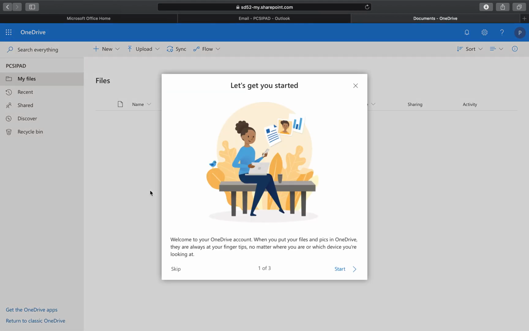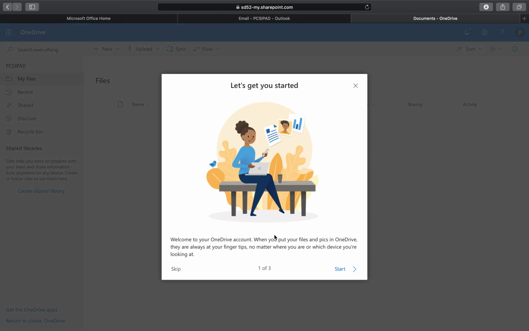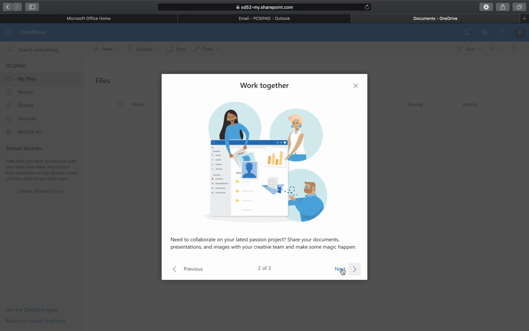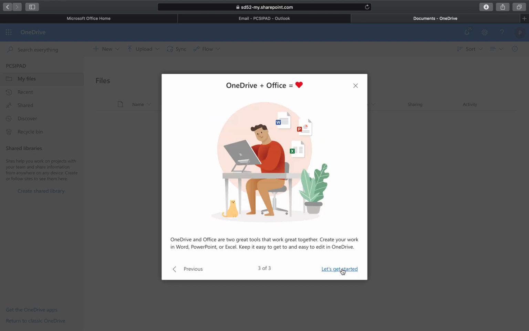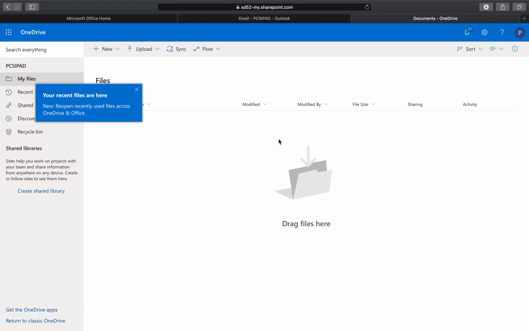Some of you have already started using OneDrive. If you saved anything on OneDrive, it'll be in here. You might get presented with something like this. Let's get started. Okay, go ahead, start, work together. Isn't that wonderful? OneDrive equals love, I guess so. Don't know about that, but whatever. And so here you can even just drag in files if you want, anything like that. And if you start Word documents or something, they'll automatically be loaded in here.